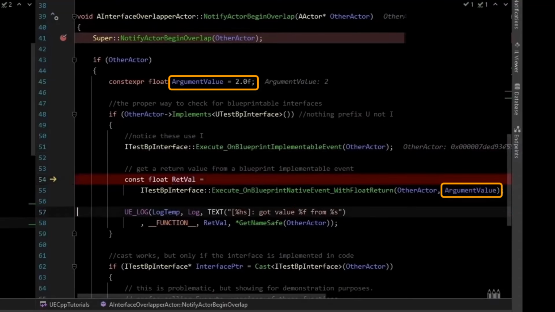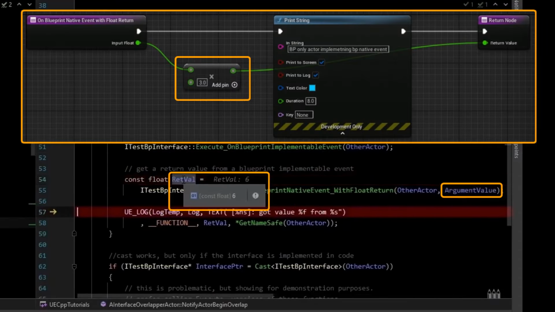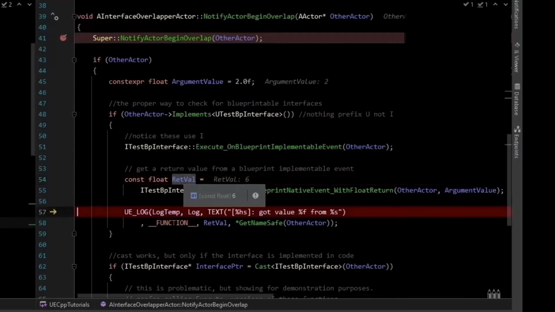So we're passing in 2. So this one should have multiplied it by 3, and it did. So we got 6 back, 2 times 3 is 6. And then we log.